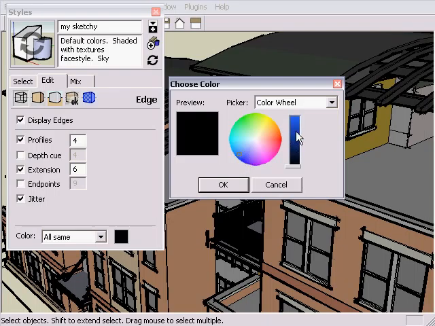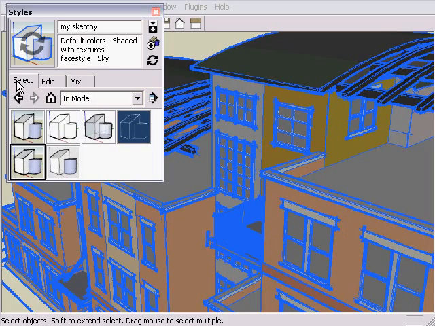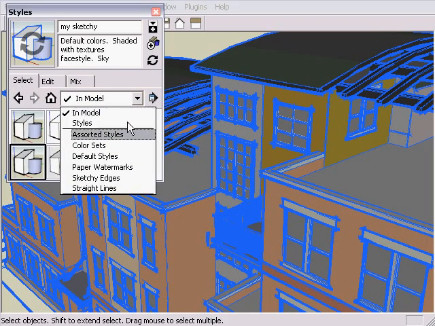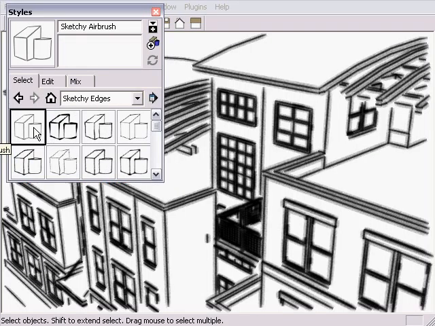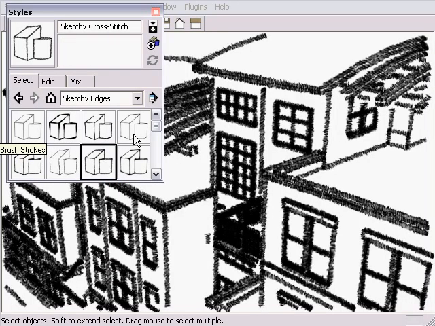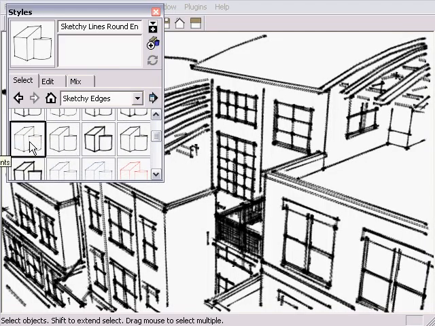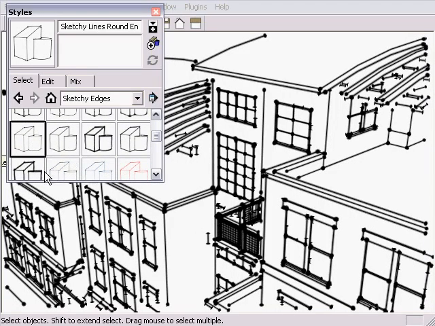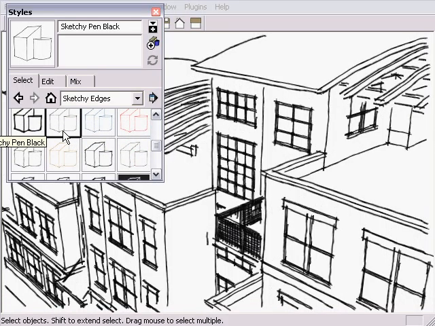Using just these few settings gives you a lot of control over how your model looks, and there's actually more you can do. Go back to the Select tab, and from the default style set, choose Sketchy Edges. Click through a few of these to see that you can actually give your SketchUp models the feel of a hand-drawn sketch. You may want to have a very roughly sketched feel, or soft wide strokes, or perhaps tight straight edges. But Sketchy Edges opens up many more possibilities for your models.